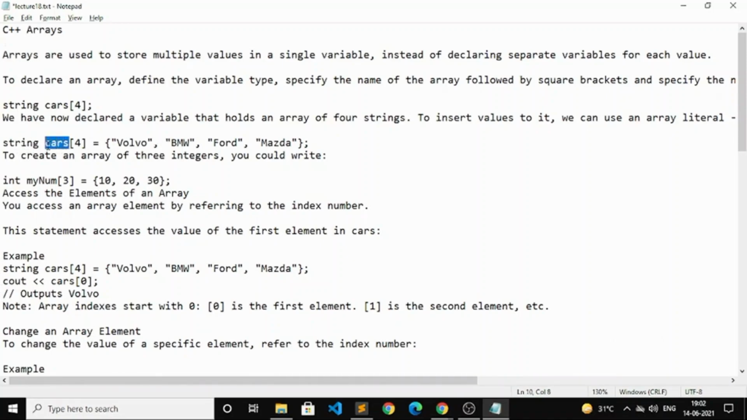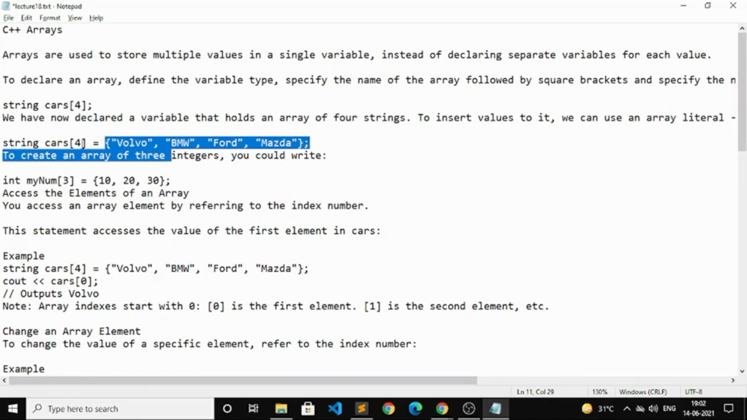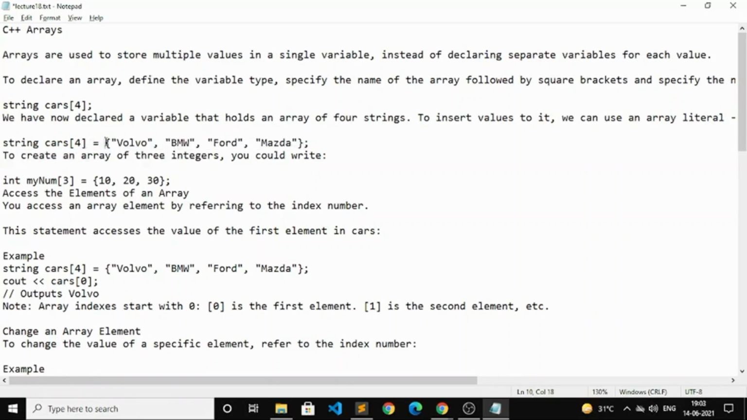For example, now on screen you can see cars[4], where I have provided 4 values. So you can write one variable, that is cars, and there 4 values are provided. How many values you are going to write, you just mention after cars. If you are going to write 5 values, you just need to mention cars[5]. So that is how you can create the string array for C++. This is one of the easiest methods to create it.